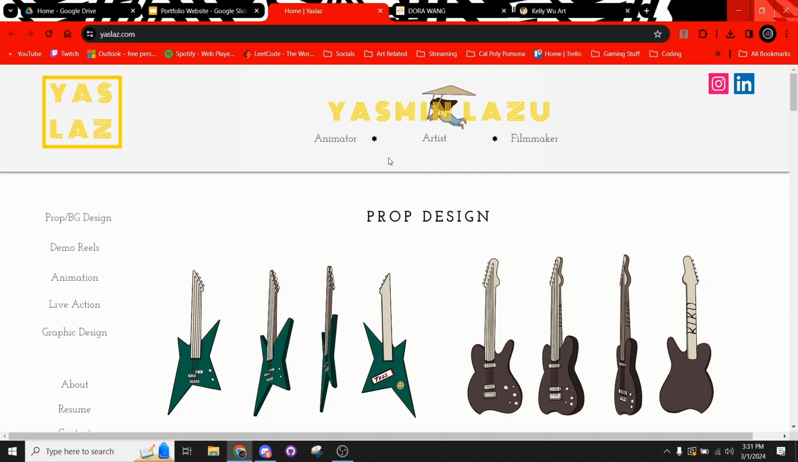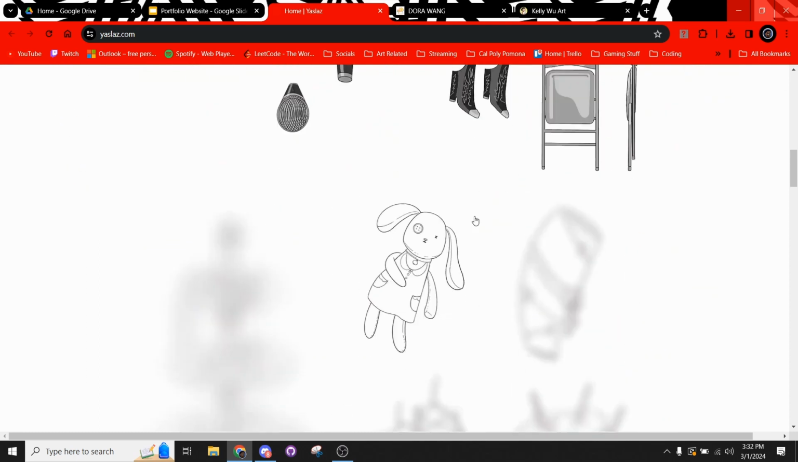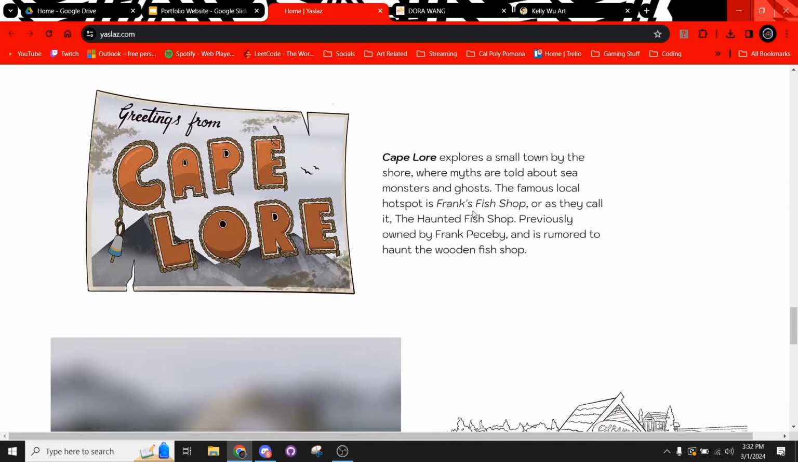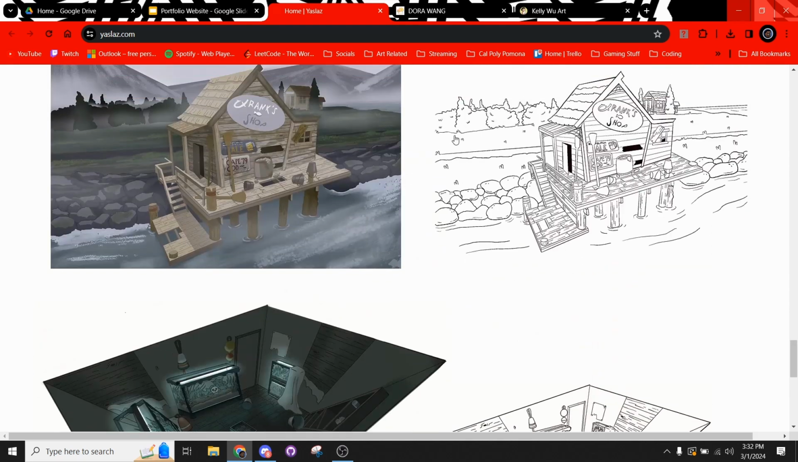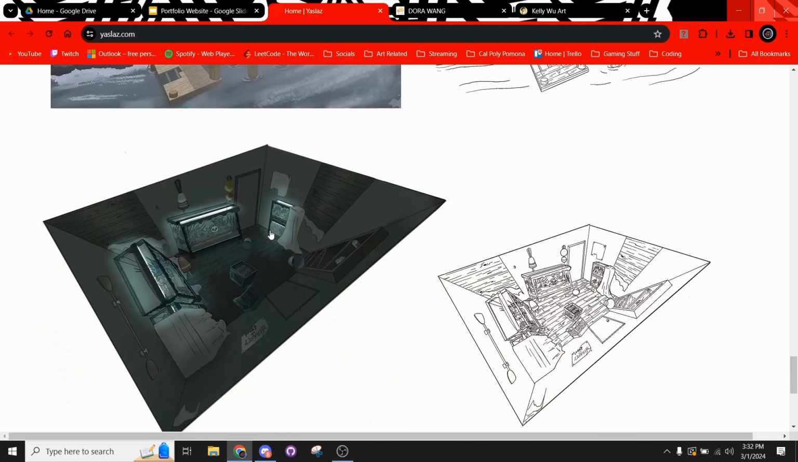This is Jasmine. Jasmine focuses a lot more on prop design. As you can see here, this is her homepage. She focuses on prop design, and she also does a lot of background work with different projects. And with the background work, sometimes you do want to explain a bit more as to why you decided to design things a certain way. She provides the outline and then the colored in version of her works and all of that.